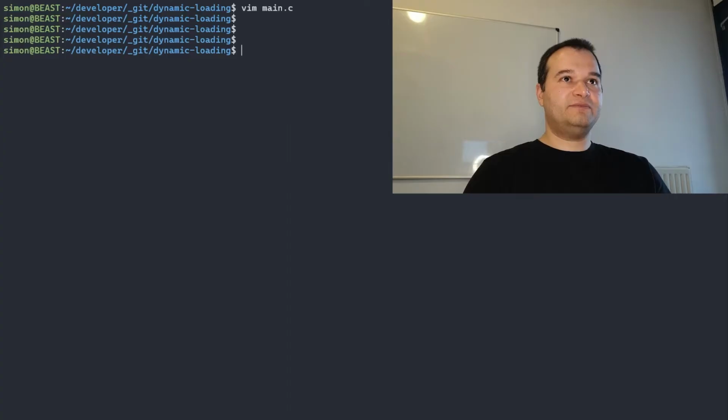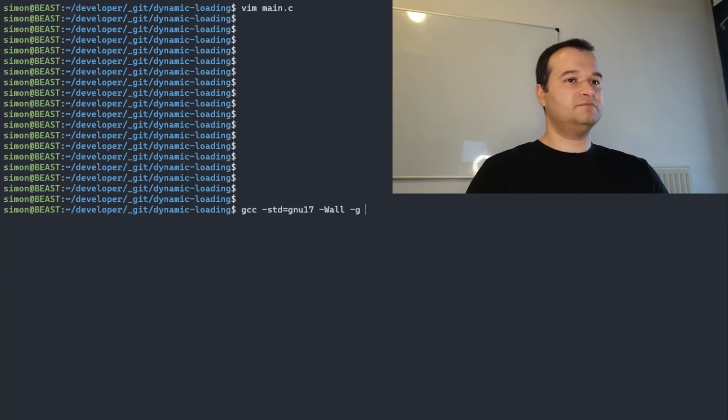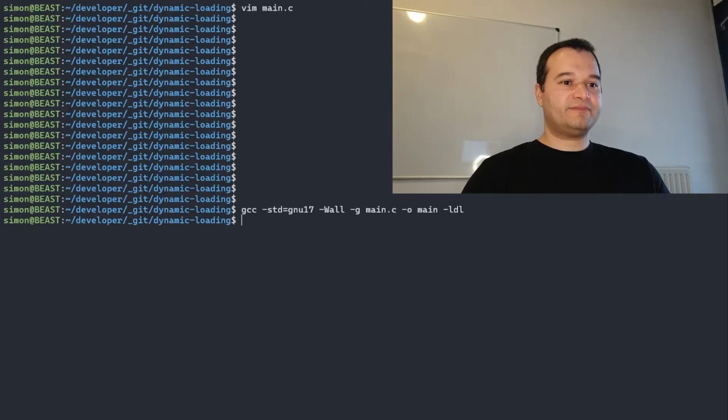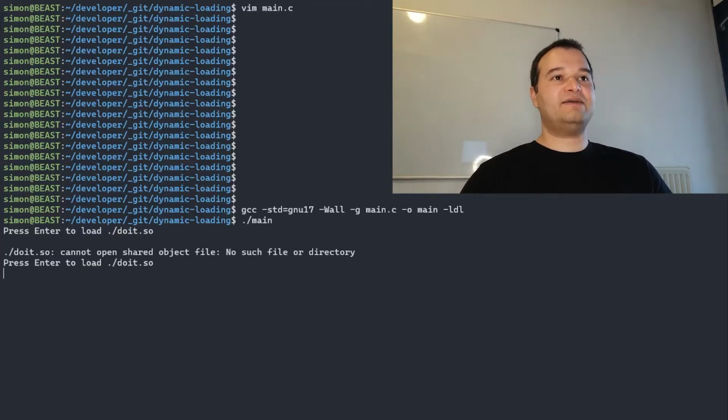Let's compile this now. The only interesting thing here is that I link to the dynamic linker, the shared library that implements dlopen and the other functions. Let's run it now. And now it waits for an input. I press enter, and it prints out what error dlopen got. So it can't open the file because it doesn't exist.